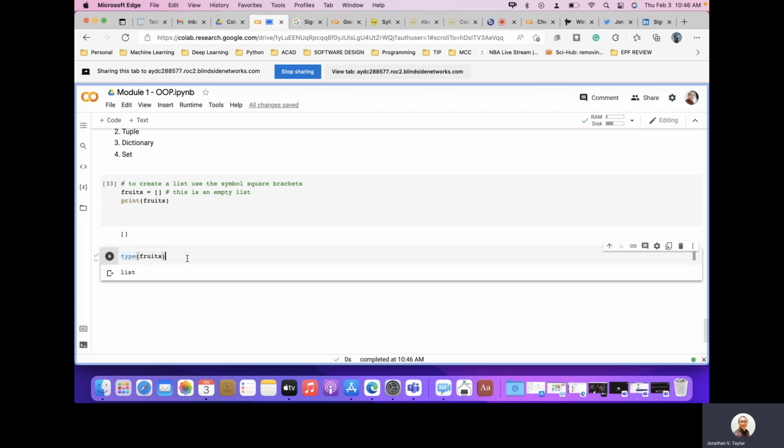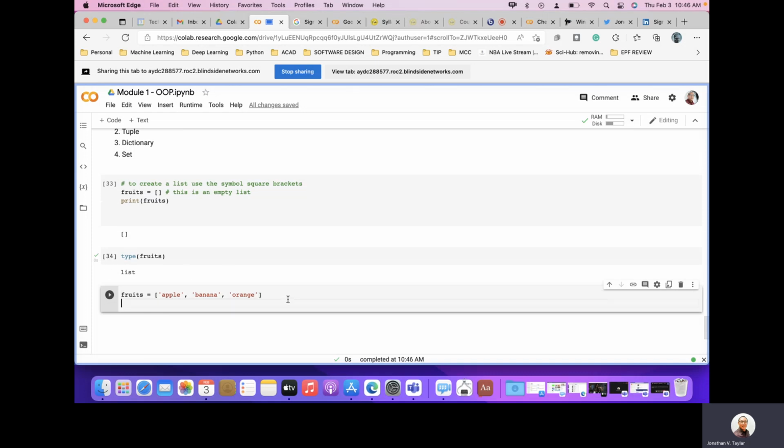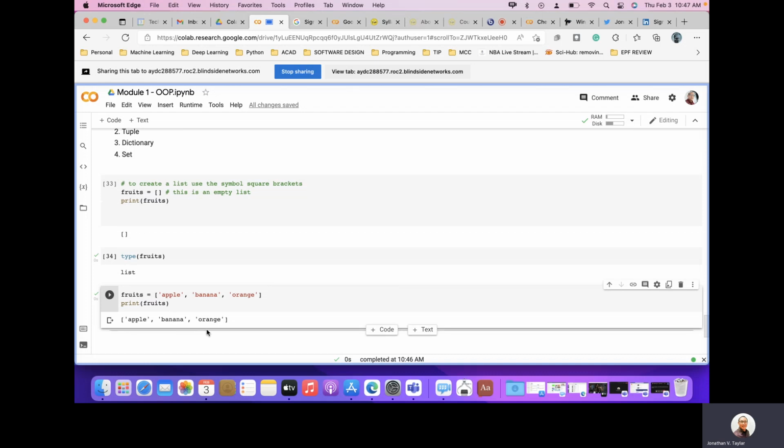Okay? Now let's try to put something inside our list. So we have fruits, followed by an open and close bracket, and then we put something inside. For example, we can put apple as one of our fruits, and then banana, and we can have orange, for example. So if I'm going to print it, let's print fruits. So it now has contents: apple, banana, and orange. Alright?